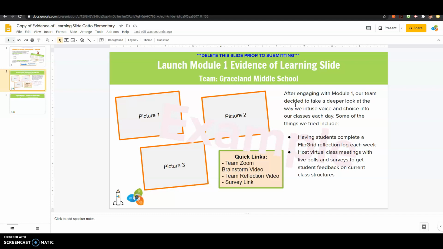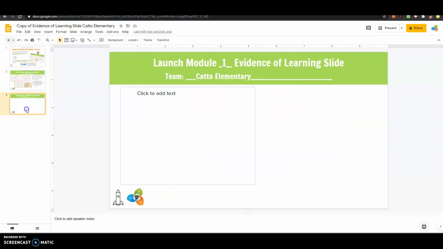Launch cohort is all about application. Yes, we want you to learn some new things, but we want to see you apply those things, even if you're just giving it a shot just to see what happens. So pictures, some quick links to some things, text, anything that you want to include within your evidence of learning slide. So these will not be turned into us necessarily at this point. This is just a way for you to document and then to bring that with you to those OPL check-ins.